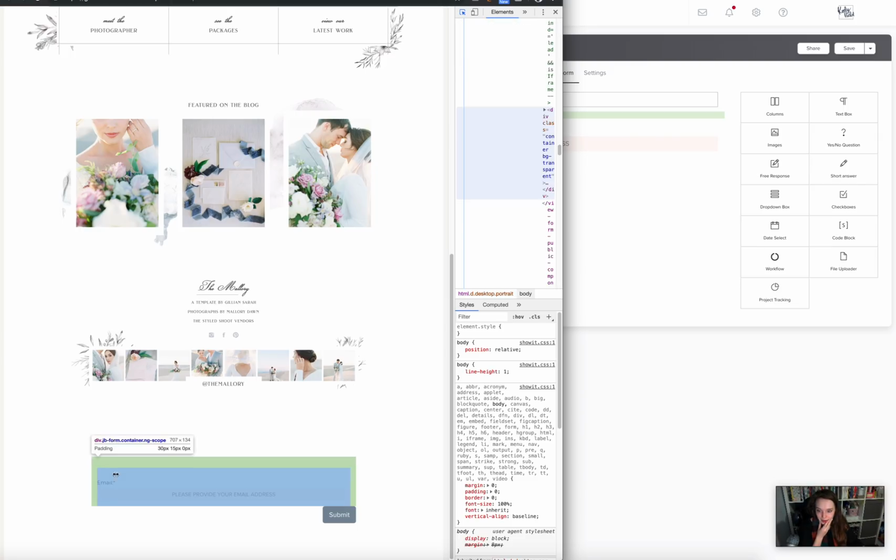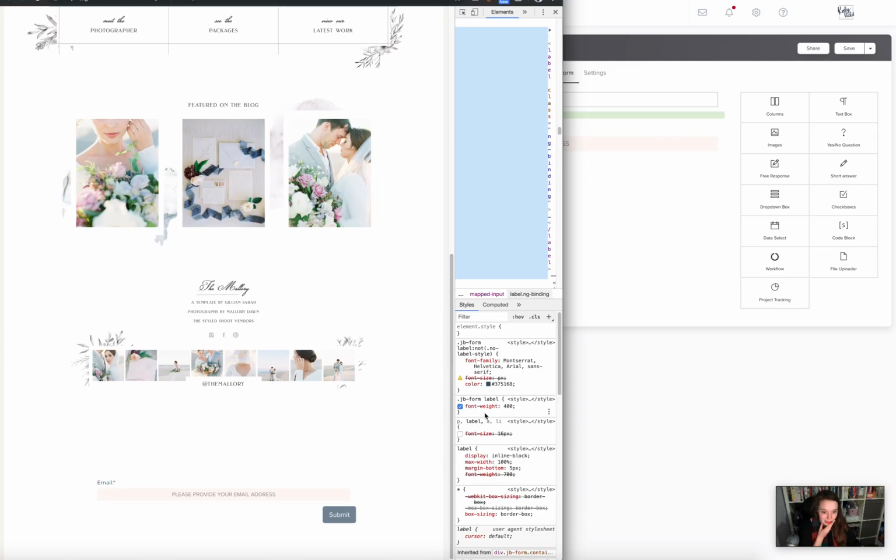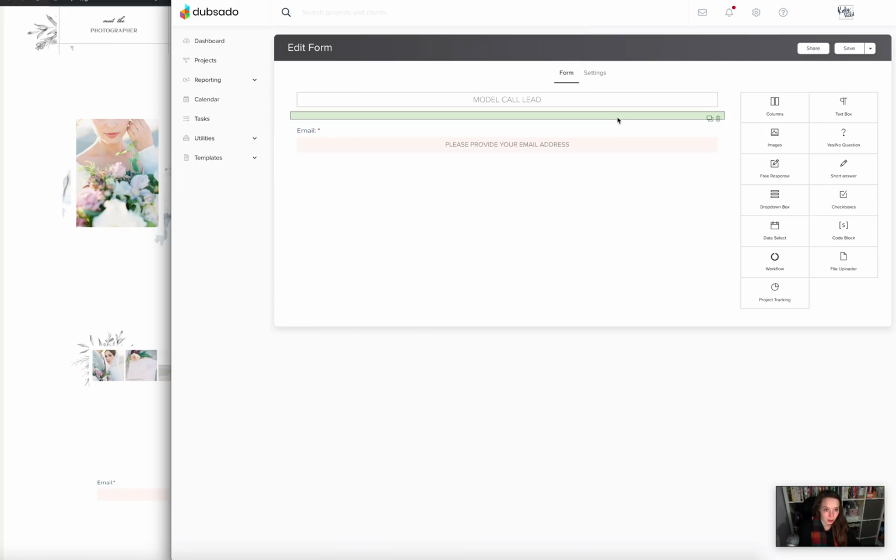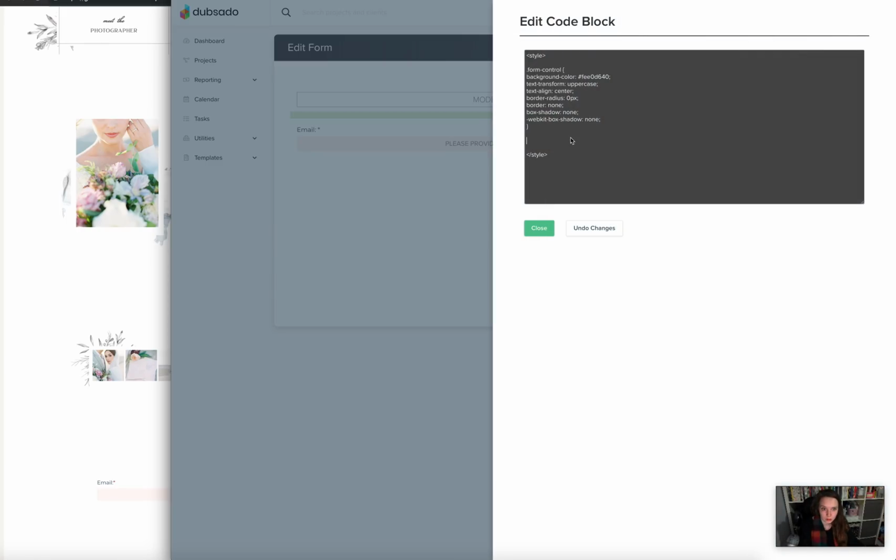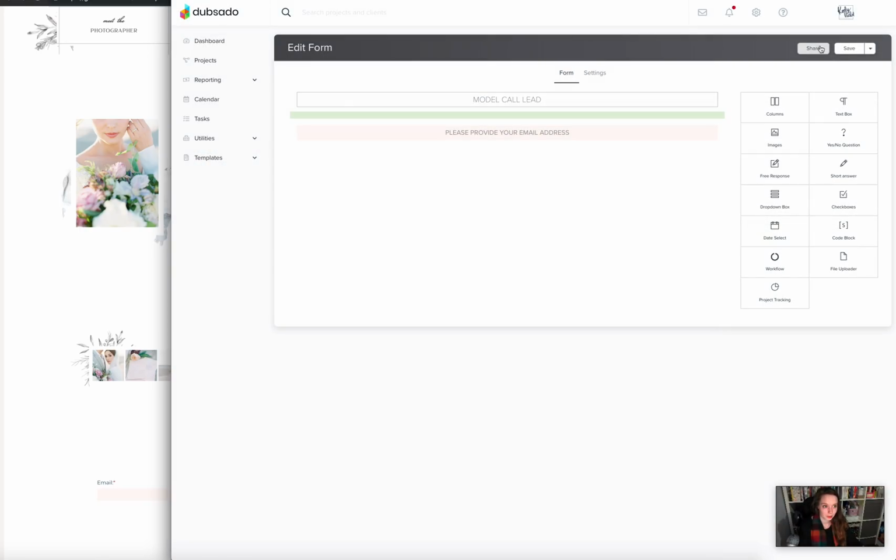Amazing, gone. So what we want to do now is remove this, because it says please forward your email, so this section here is unnecessary. If I hover over it, click on it, you'll see it's called a jb-form-label. Highlight and copy. jb-form-label, display none. Close and save.